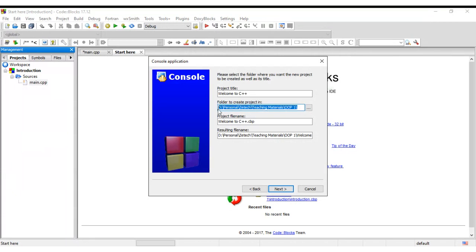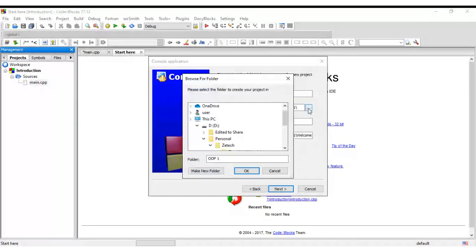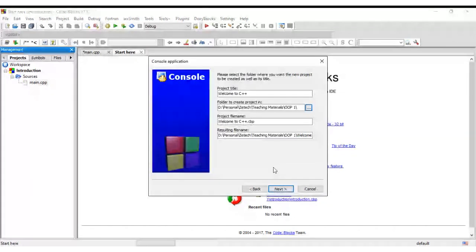The way to change it is to click here, the three dots, these three dots, you click and then you change. You say where you want it to be stored. So you follow the path and change where you want it to be stored, if you want to change, that is. But this one, don't tamper with it.